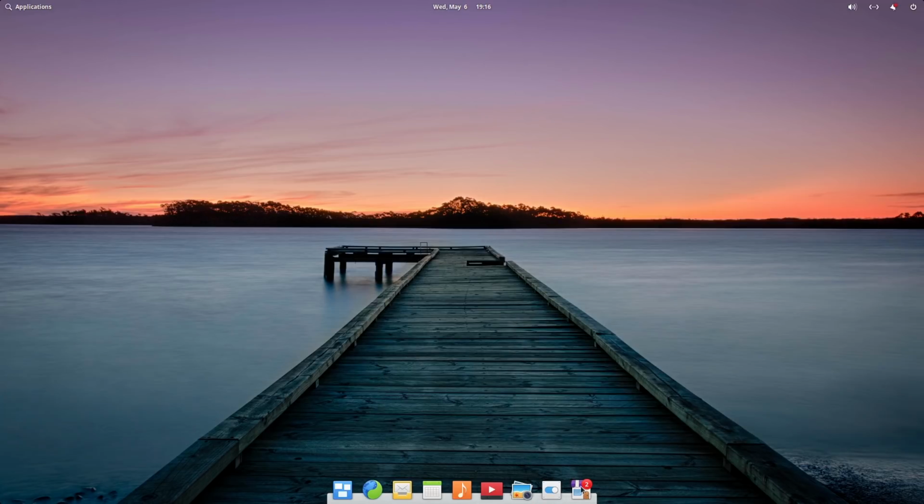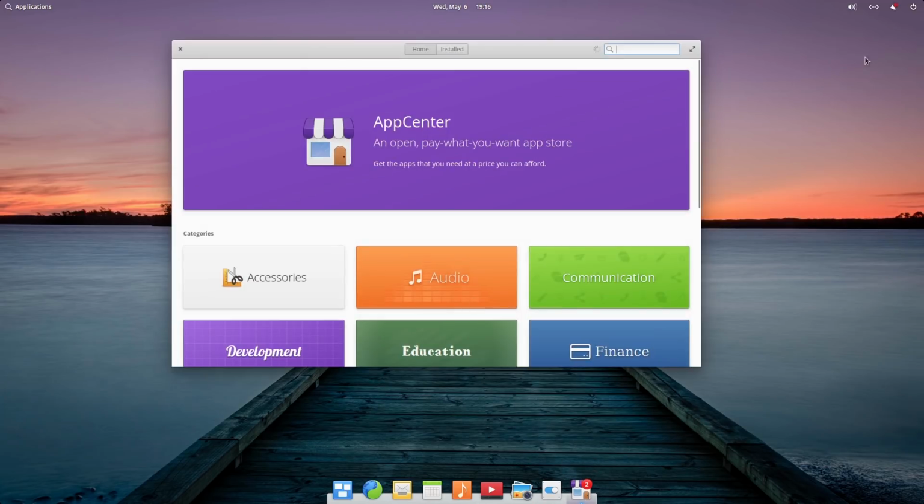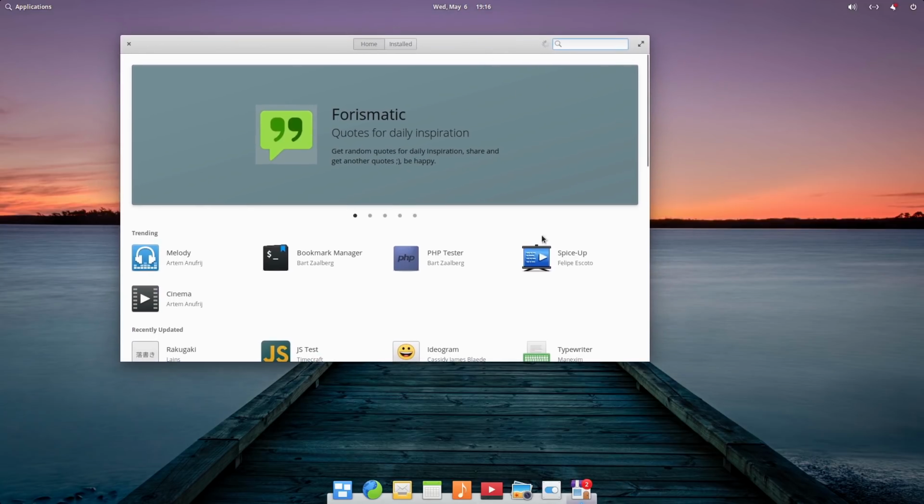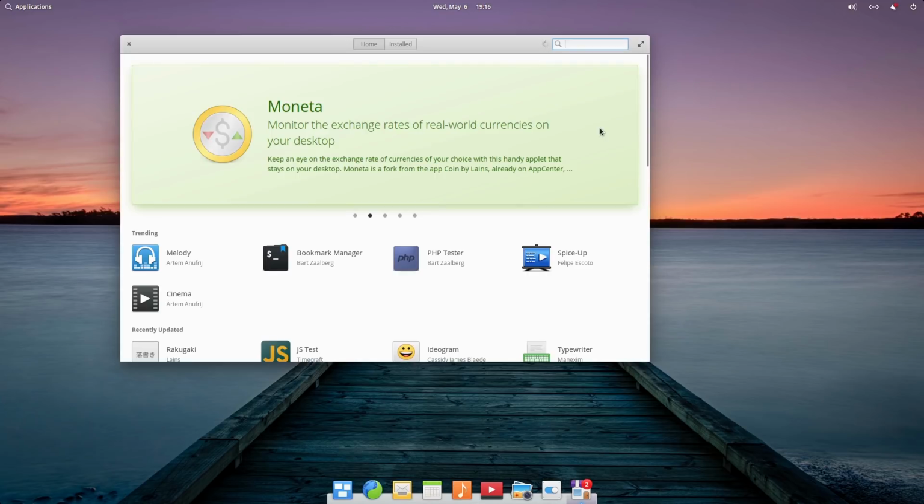All right, now as far as their application center, you did get some pop-up notifications that there are some system updates, so that's good.